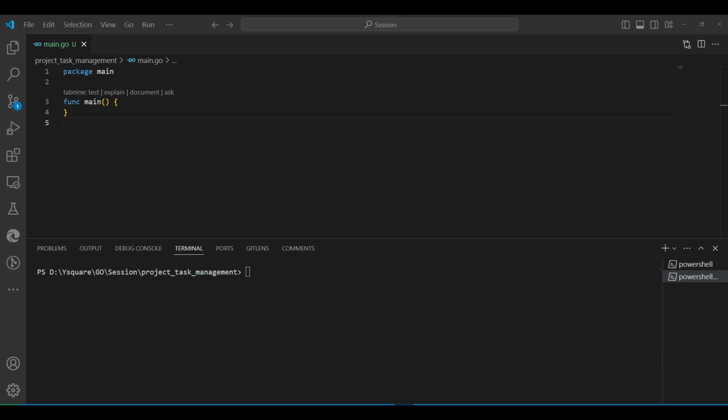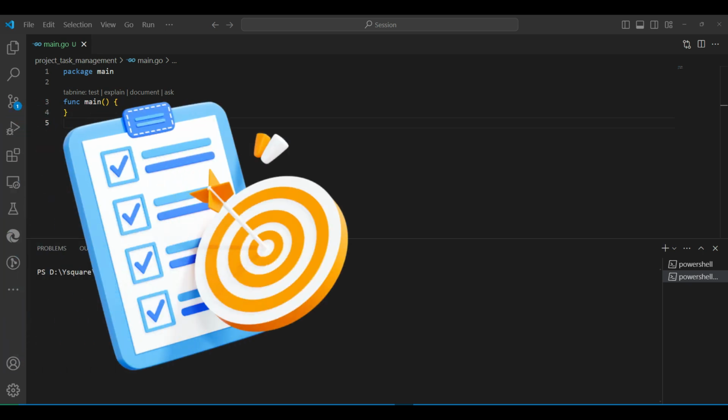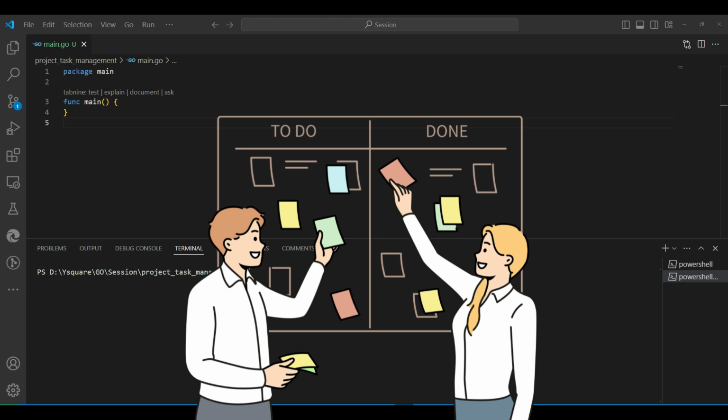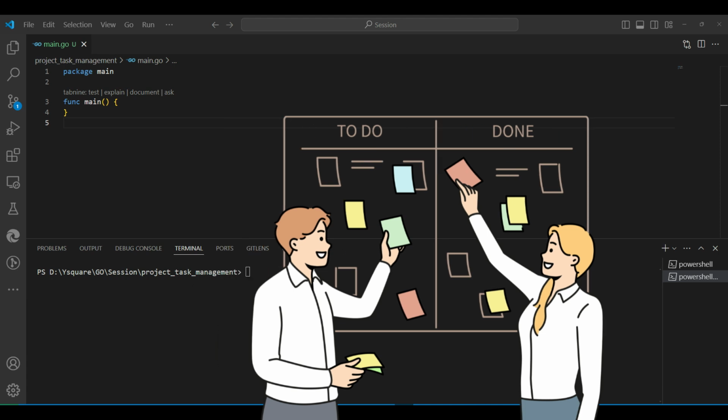Today we are going to explore a Go language project. In this project, we will try to cover all the things we have learned in the Go language series. The project is a task management project. Whether you are a beginner or an experienced developer, there is something here for everyone.